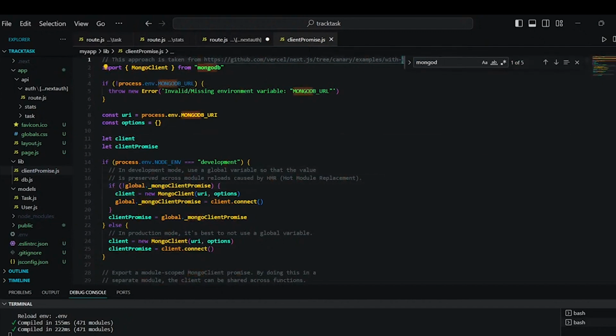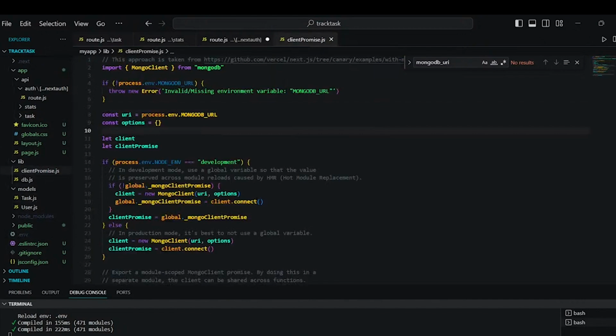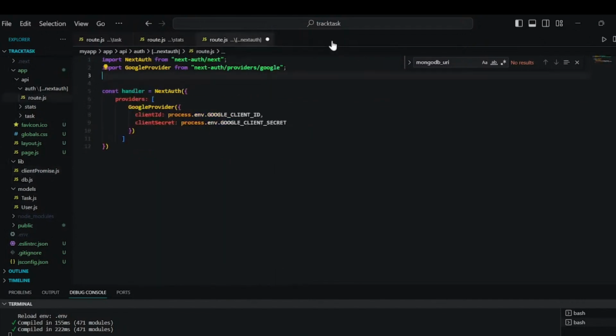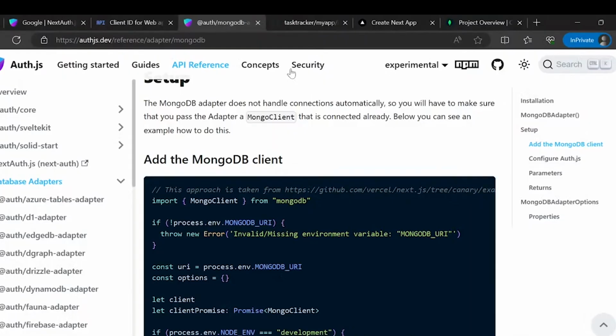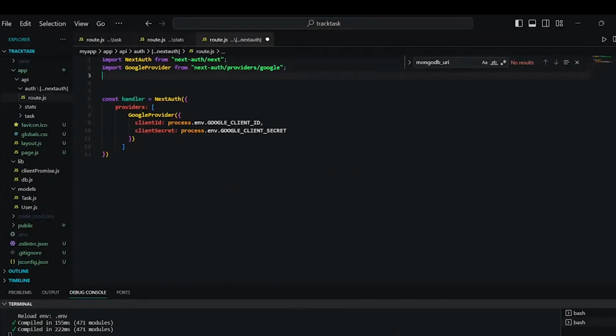DB underscore URI right there. Let's change that to an L, right? Mongo underscore URL. Yeah. Okay. So with that, we can close this out and go back to NextAuth, and let's import the client promise, because we're going to need that according to the documentation. So let's import clientPromise.